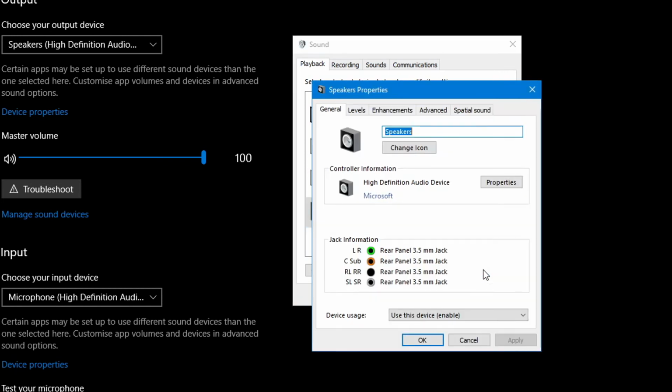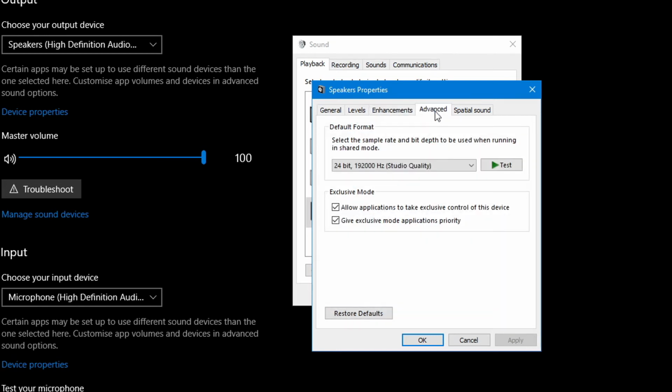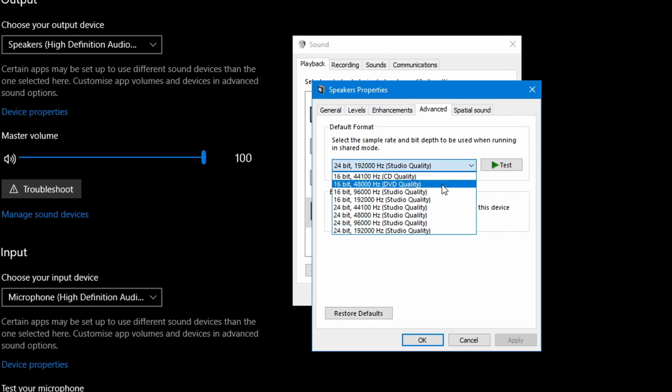Go into properties. Now go into enhancements and you have to turn on these three options. Turn on bass boost, virtual sound, and the loudness equalization. Don't turn on room correction because that one is quite complicated and usually doesn't really work that well. Now click apply.